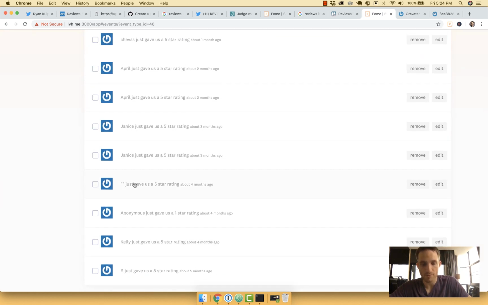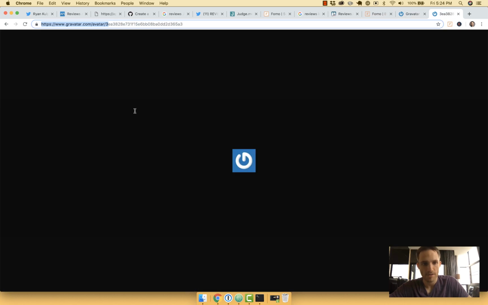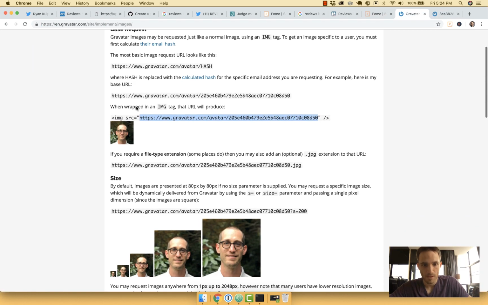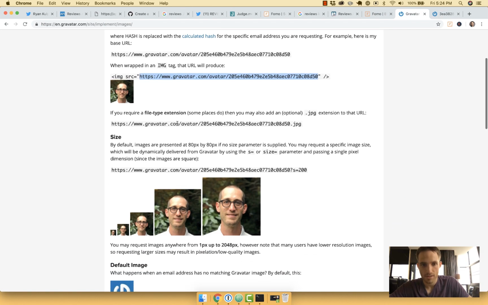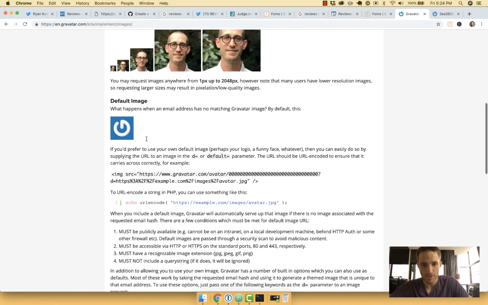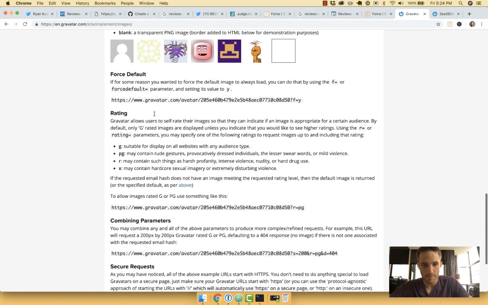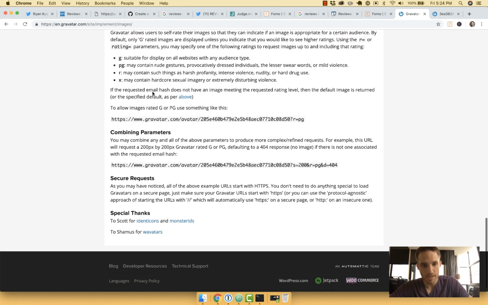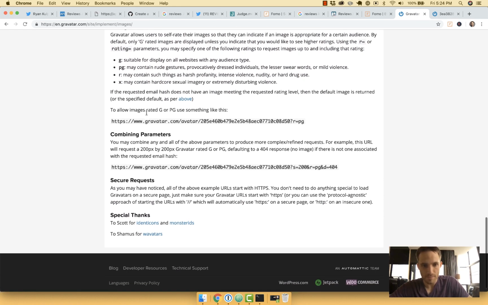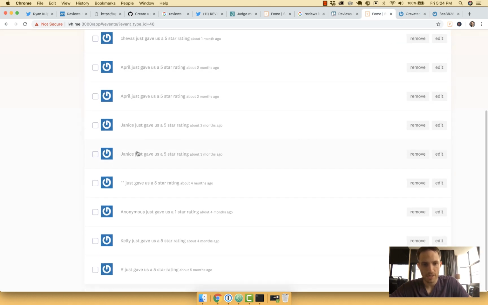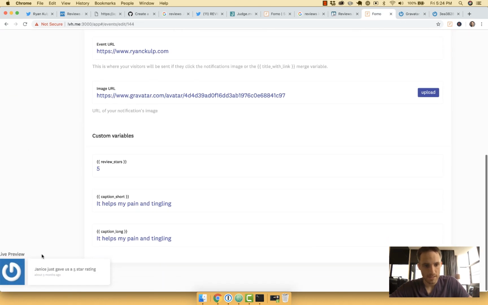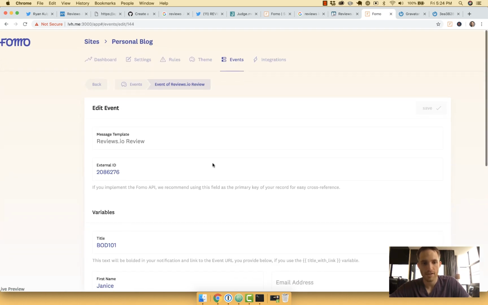Now all these gravatars are weak, right? I want to make sure that we're even doing this correctly. It's giving us a hash, but none of those gravatars are any good. So we'll clean that up. We'll have fallbacks. I'm very familiar with how gravatar works. But I can go open this. It says Janice just gave us a 5-star rating. It helps my pain and tingling.